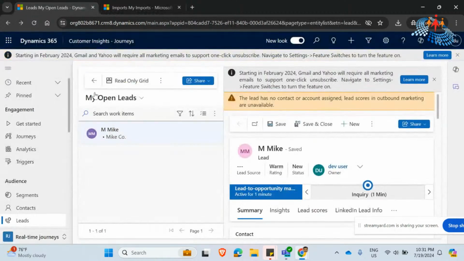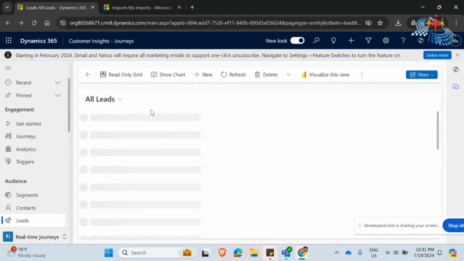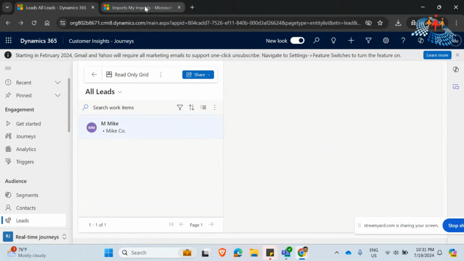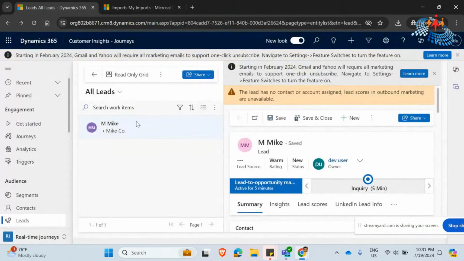So now if I come and see here all leads, I have only one, Mike and Co. This is completed. Okay, there was some issue, that's why I see this particular error. So this is how you are going to import these respective leads.